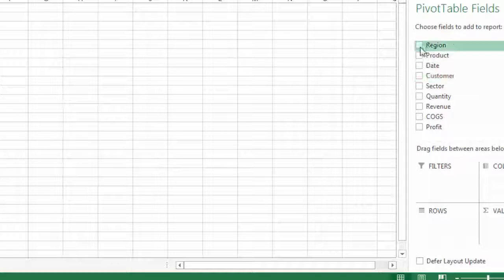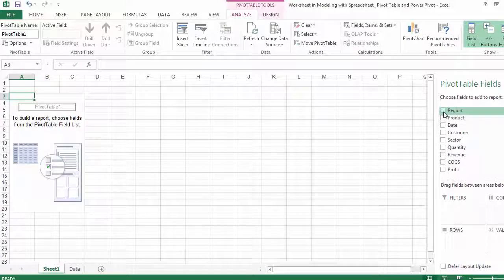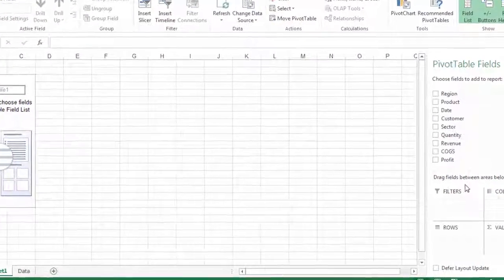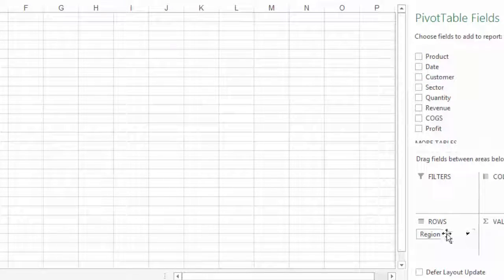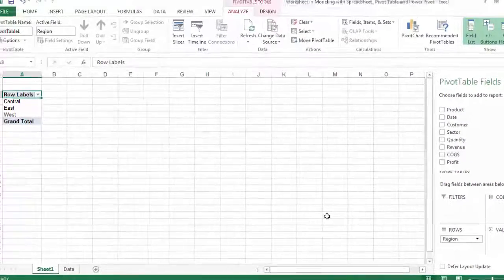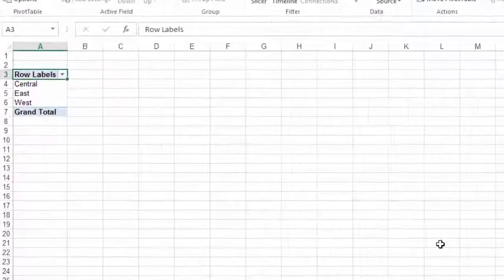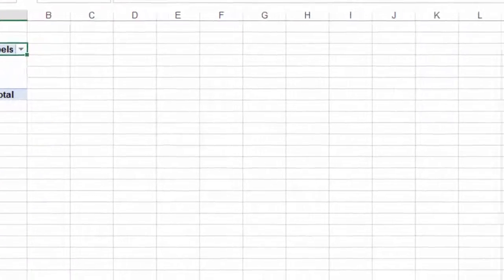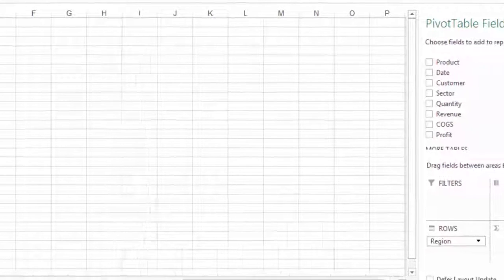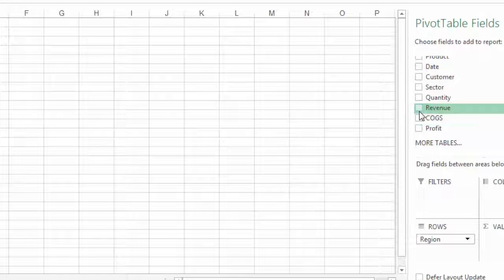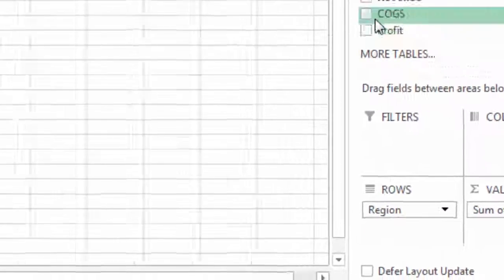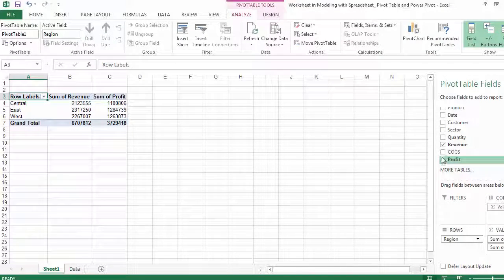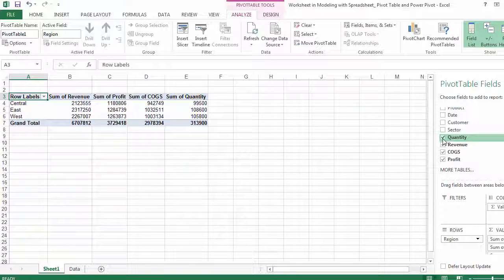Now we can actually drag and drop these options under either the rows or columns as per our wish. If I drag and drop the region under the rows, all the 3 regions which are available in the data is listed as the row headers. Similarly, if you want to have the revenue per region, just click on revenue and this adds up as a sum of revenue. Similarly, we can find the profit, the COGS, and also the total quantity sold.